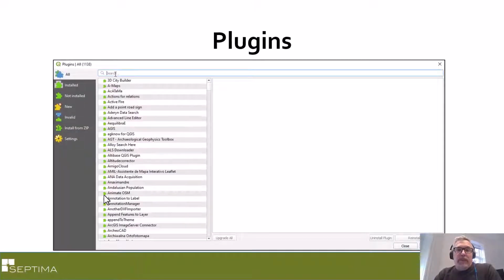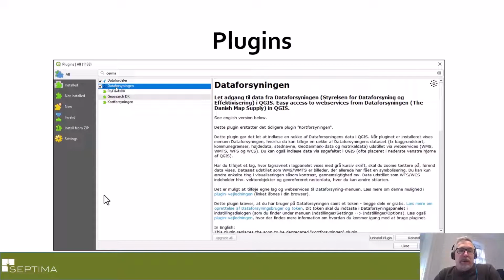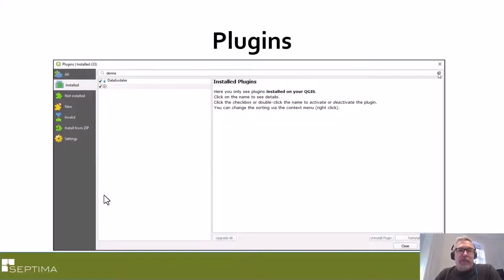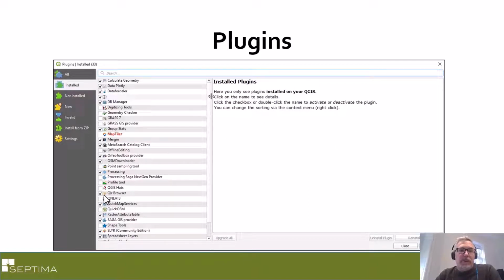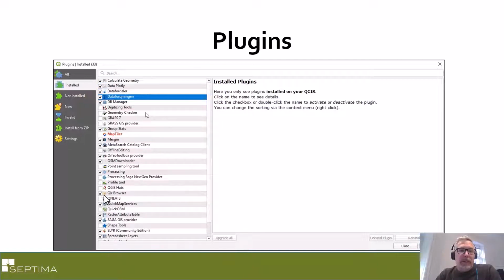There are plugins to QGIS, some of which are written by the core QGIS team and some of which are written by private individuals. There's a search box here, so if I start typing Denmark in there, I'll see all of the plugins related to open Danish geodata. I can switch to the installed tab and clear my search and see all the different plugins that I have installed, and I can just toggle one on or off to start using it.